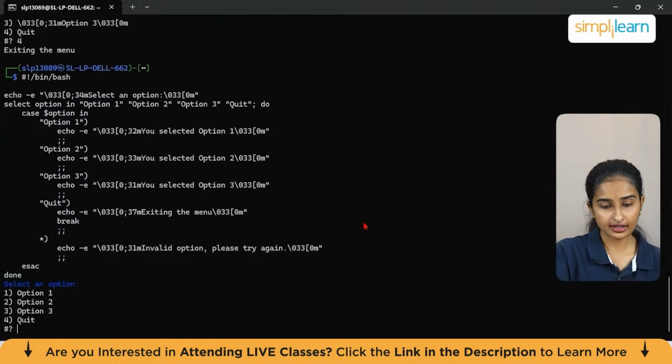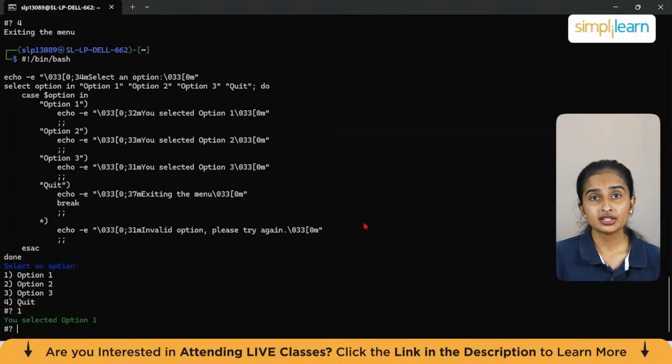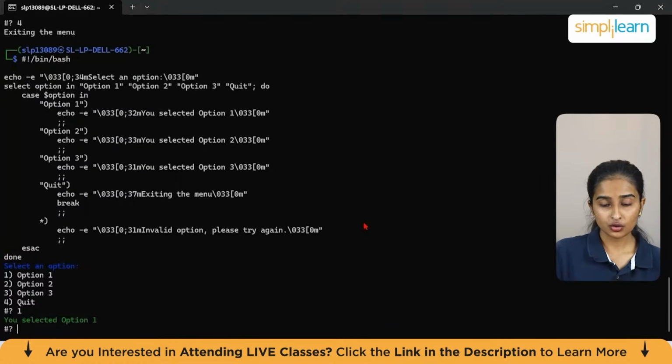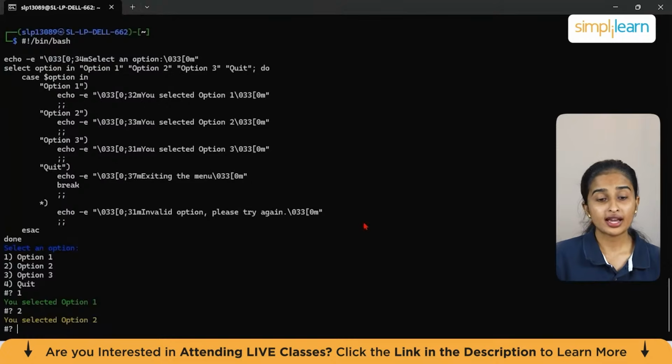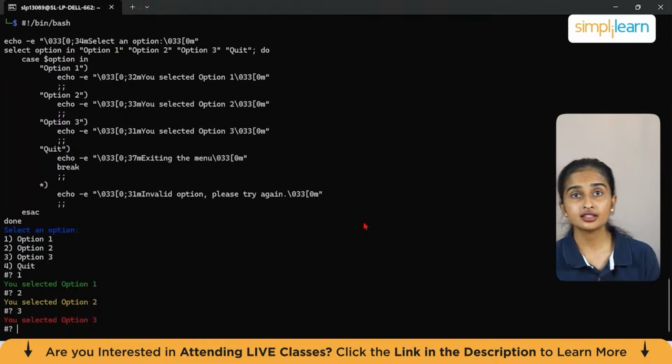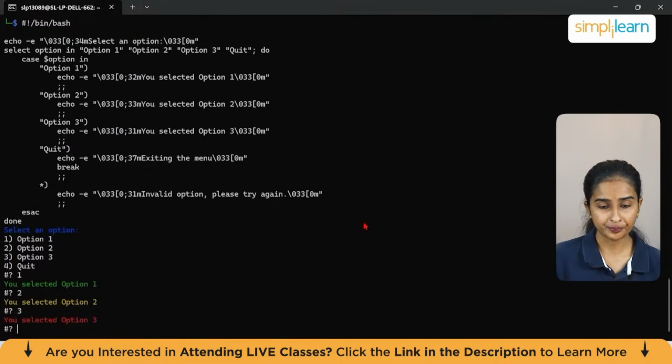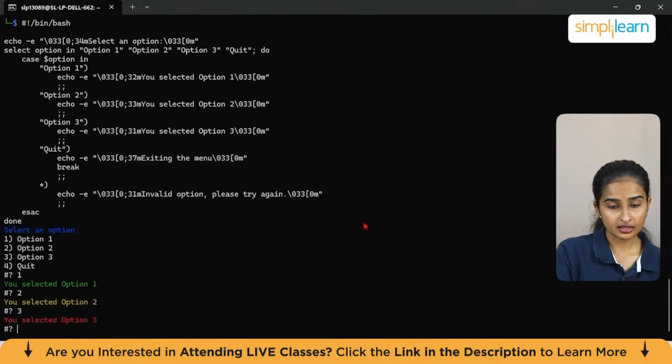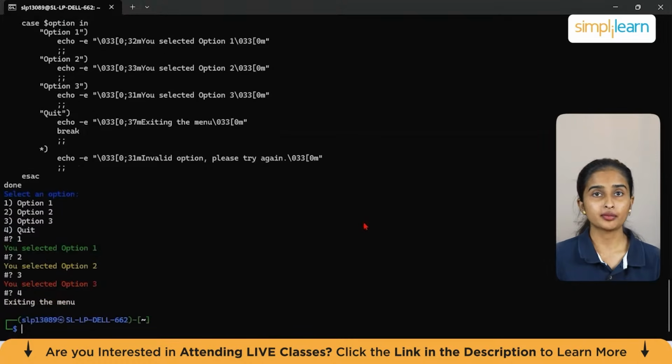So let me select option 1. As you can see, the text here is displayed in the color green. Let's go ahead and select option 2. We have yellow displayed in this case. And if I go for 3, the text is displayed in the color red. Now, if I select the option 4, we exit from the menu. Let's now talk about bold and underline.